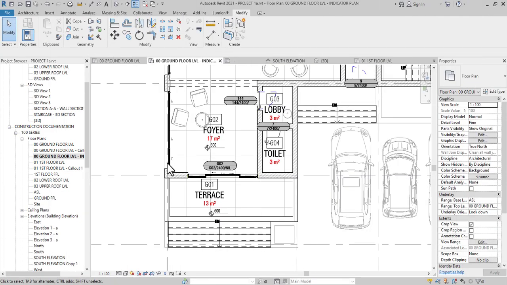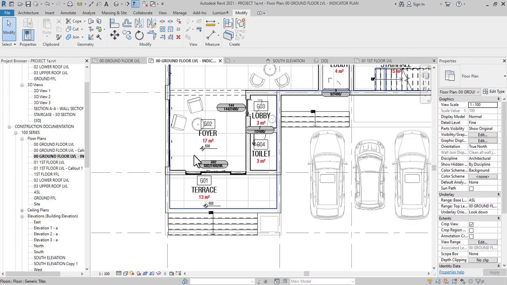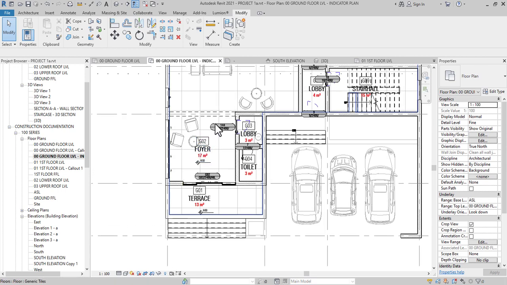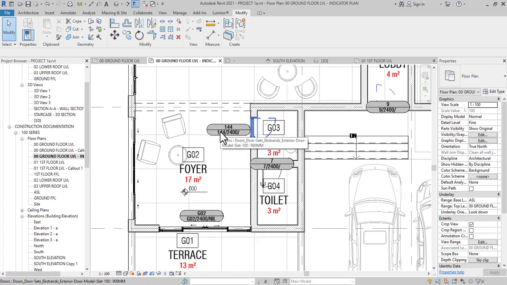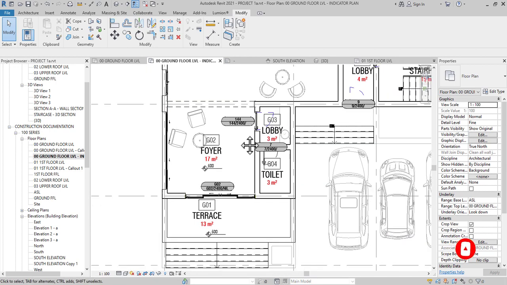Welcome to my YouTube channel, The Revit Guy, and today we are doing door schedules. Next one we'll do window schedules. This is my least favorite task, but you will see, don't worry. Let's start.